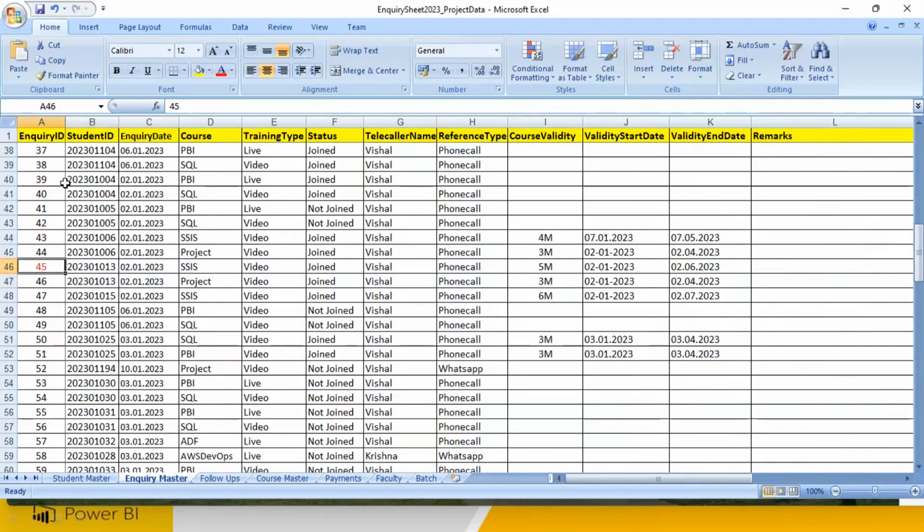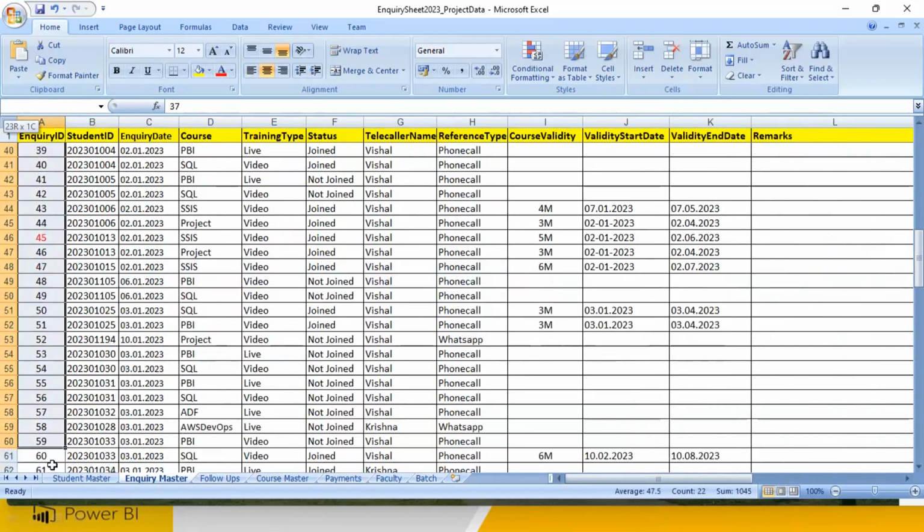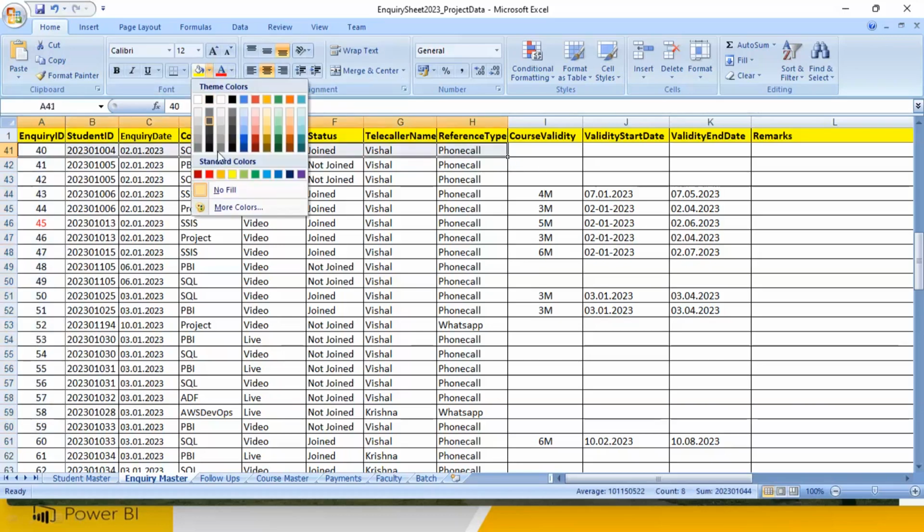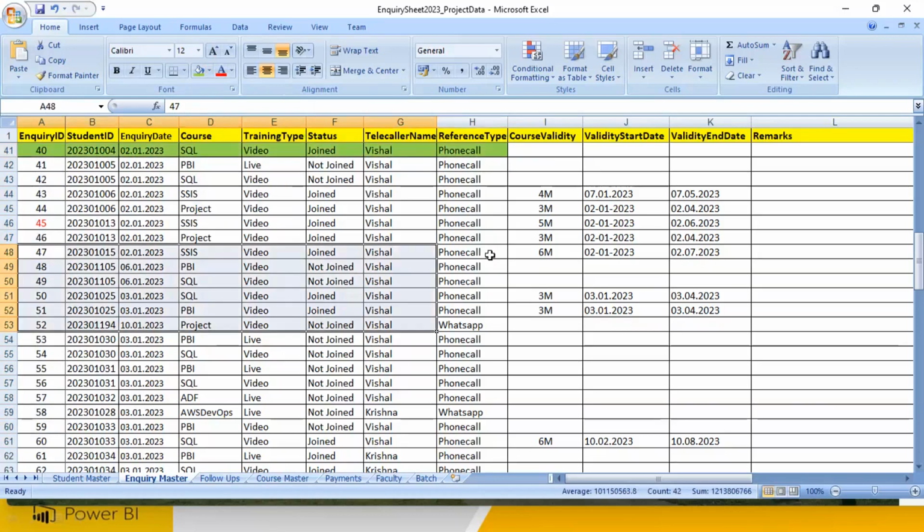You have created a lot of inquiries, right? If the payment has been made, it means these people have joined. You can say this guy is joined; these guys are joined when they do the payments. Other people have inquired and follow-up was done, but these people did not join, like inquiry numbers 41, 42, 43.